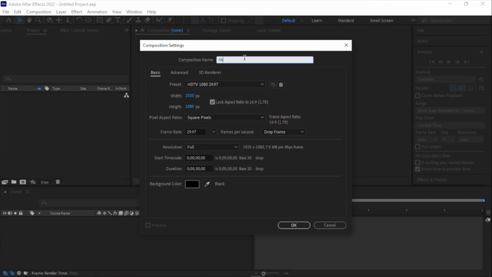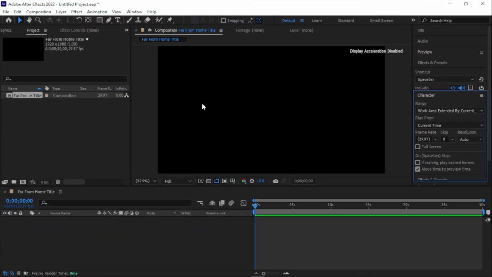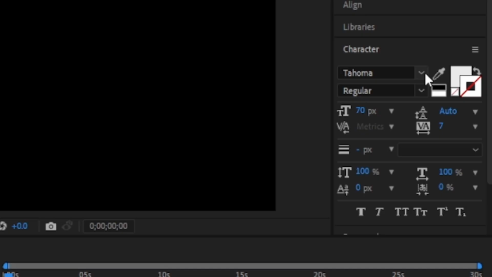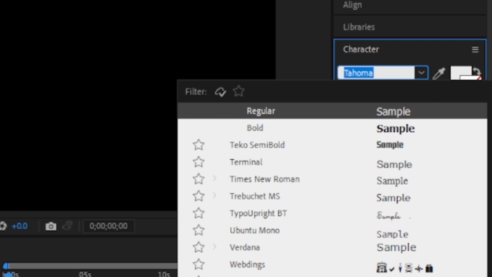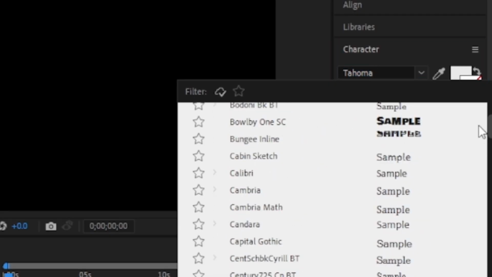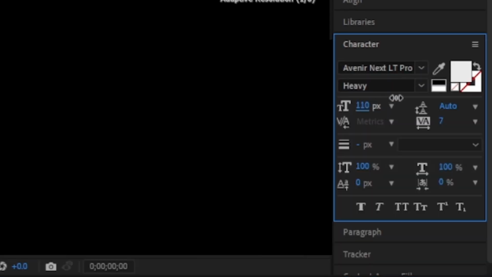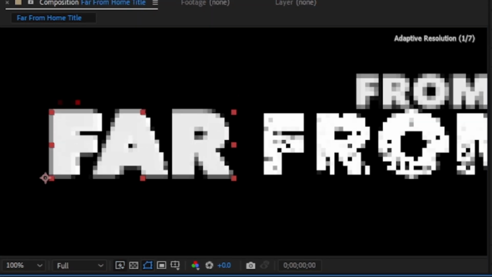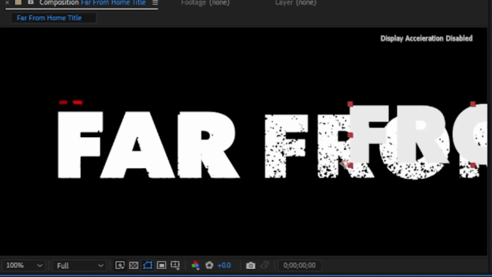So let's jump into After Effects and create a new composition. Press Ctrl T on your keyboard for the text tool and type the first word, which is Far. Then go to the properties to select a font. Now the original font is Avenir Next LT Pro. However, if you don't have the font, you can just download it for free from the internet or use a font that is closer to it. Also make sure to adjust the tracking of the text. So now do the same with the remaining words, which are From and Home. When you're done with that, scale and position the text next to each other. For this, you might have to grab a screenshot of the original video to do this correctly.